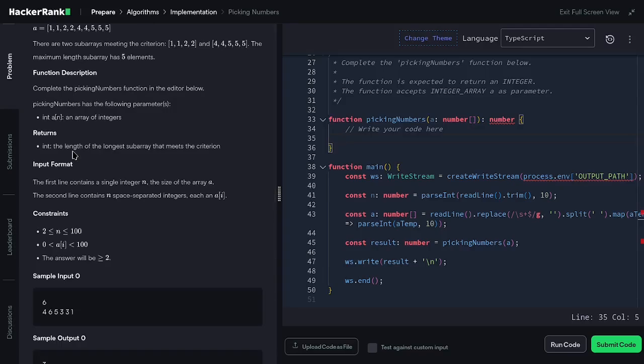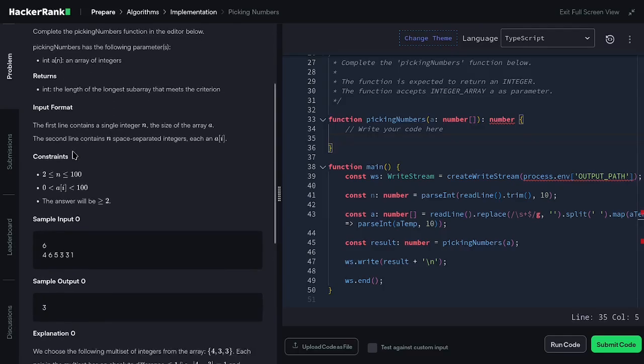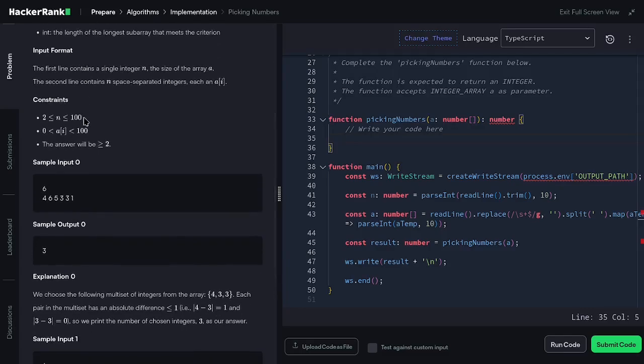For the function description, complete the pickingNumbers function in the editor below. It has the following parameter: a, an array of integers, and the return is an integer, which is the length of the longest subarray that meets the criterion. For the input format, the first line contains a single integer n, the size of the array a, and the second line contains n space-separated integers, each a[i].